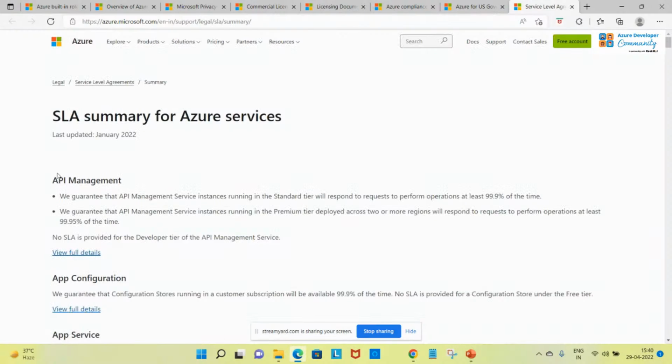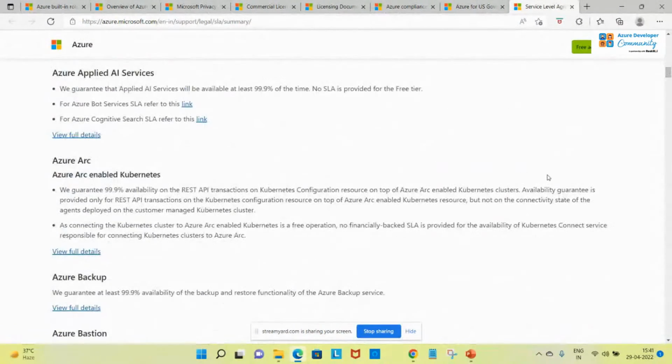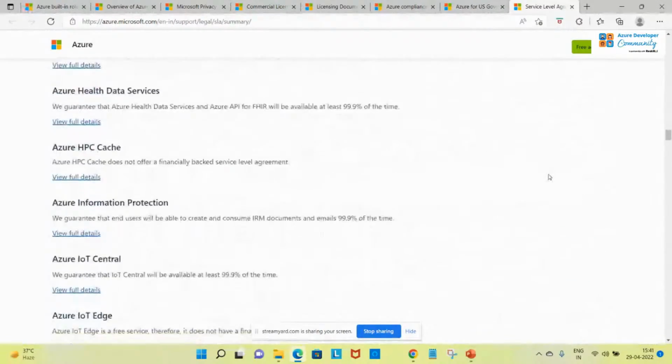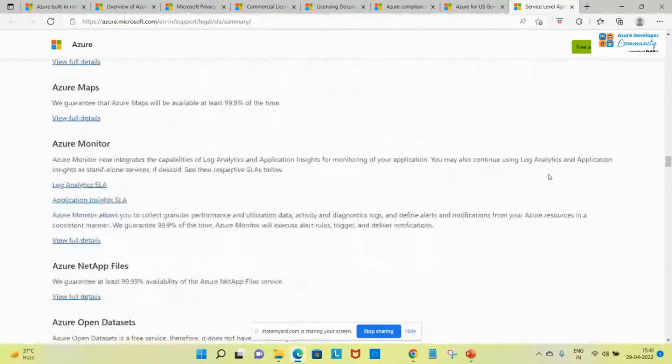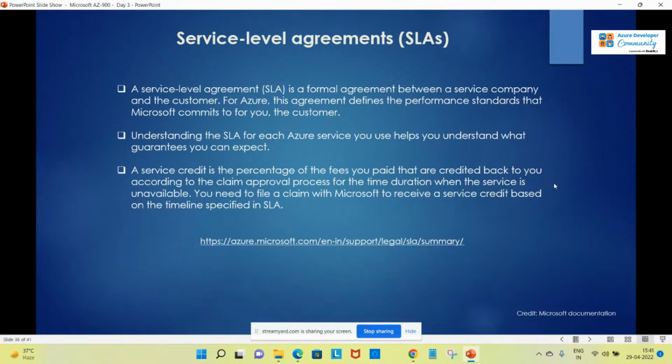For SLA, you can check from here what the SLA is for different services. You can get full details here. This number of services are there, and for these, there are different sorts of SLAs.